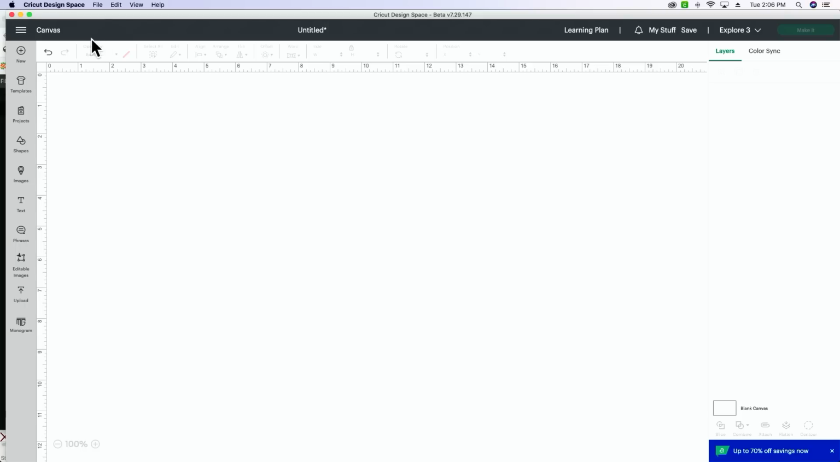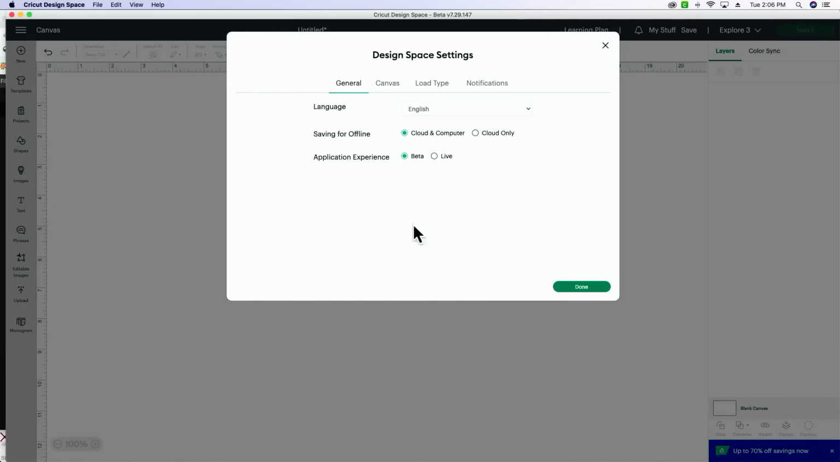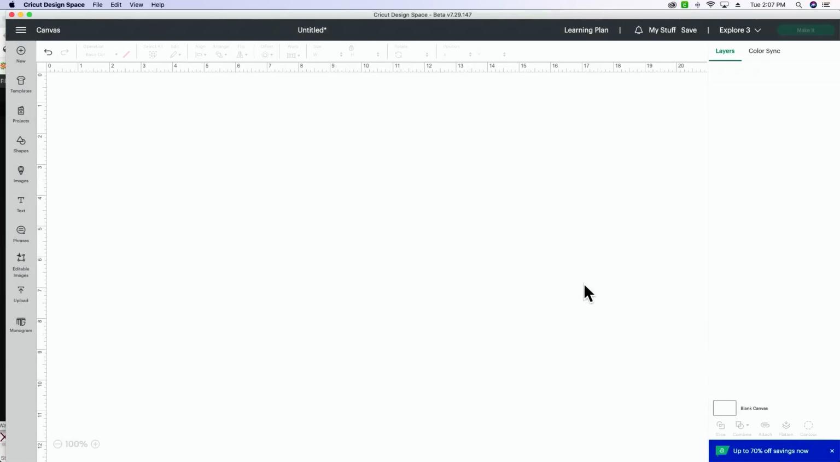So what you're going to do is come over to the three lines here on the left-hand side of your screen. You're going to click that and scroll down to where it says settings. You're going to click your settings and then this dialog box is going to pop up. Now you're going to be able to choose which application experience you want to have. Do you want beta or live version? For this, because it is not currently live, we are going to choose the beta version. You're going to click done, and then you're going to have to exit out of Design Space and pull it back up for it to be in the beta version.